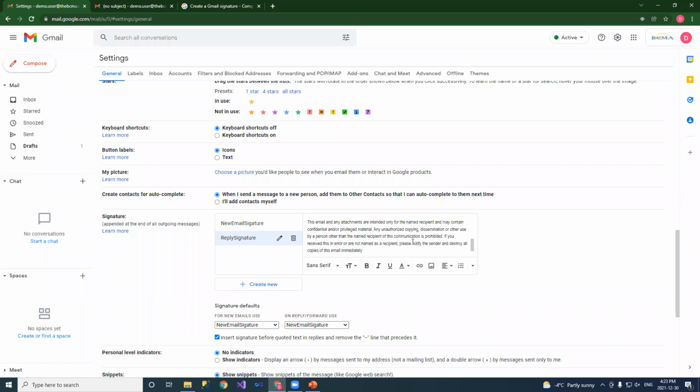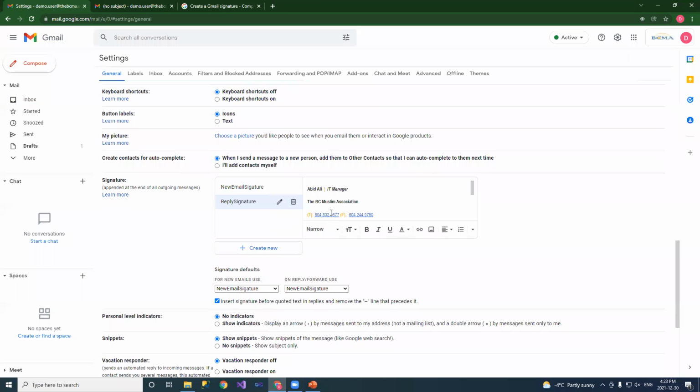and then paste it here. And this time I'm just going to put a little bit, not a whole lot of information, like my phone number and everything else. And let's see. Yeah, so that is good enough.